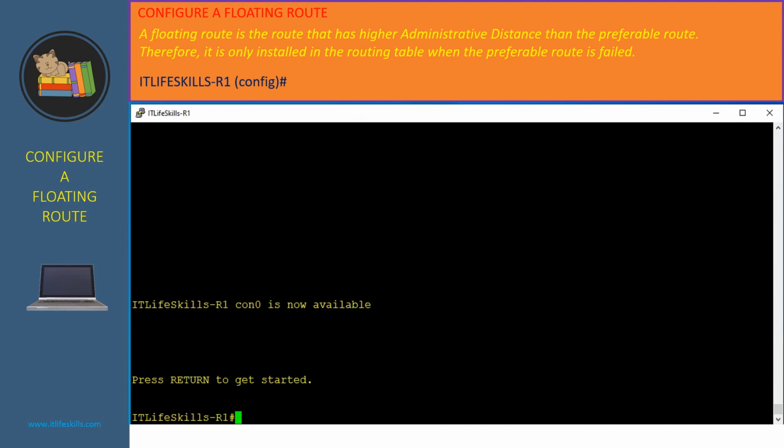To configure a floating route at the router configuration mode, we need to issue the command ip route, and then we provide the network ID, the subnet mask, the outgoing interface, the next hop IP address, and to make it less preferable, we need to provide the administrative distance, and in this case we provide the administrative distance up to 254, then hit enter. Let's do it on IT Life Skill Router 1.